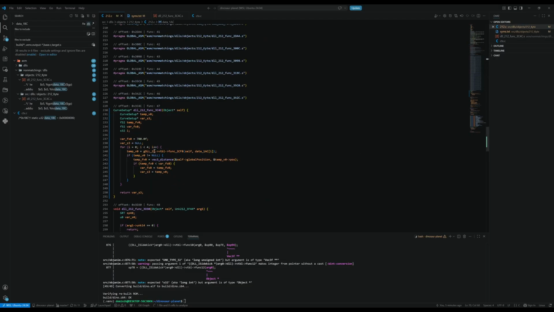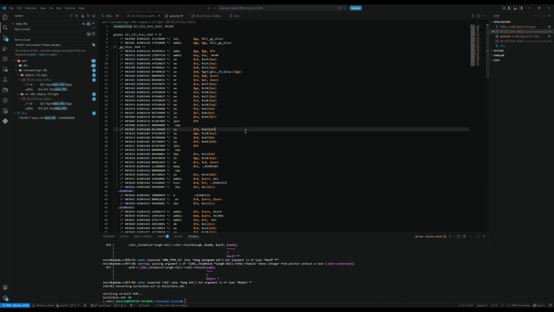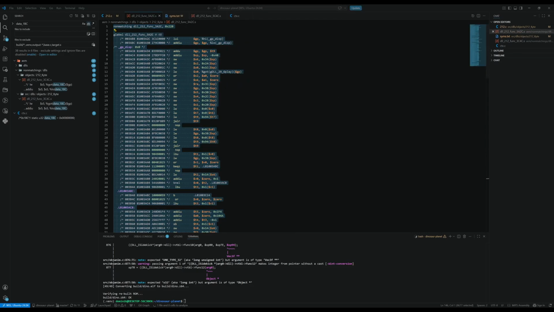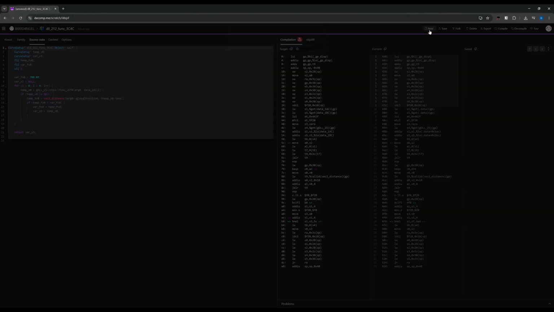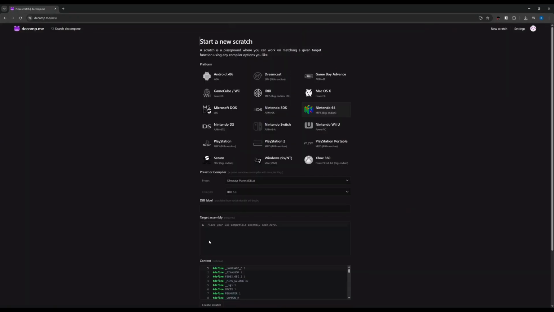Alright, awesome, good stuff. That's one more function down. Let's just move up to the next one. So, copy the path, open the file, copy all of this, go into here, create a new scratch, paste all of it in here, and then just create the scratch.